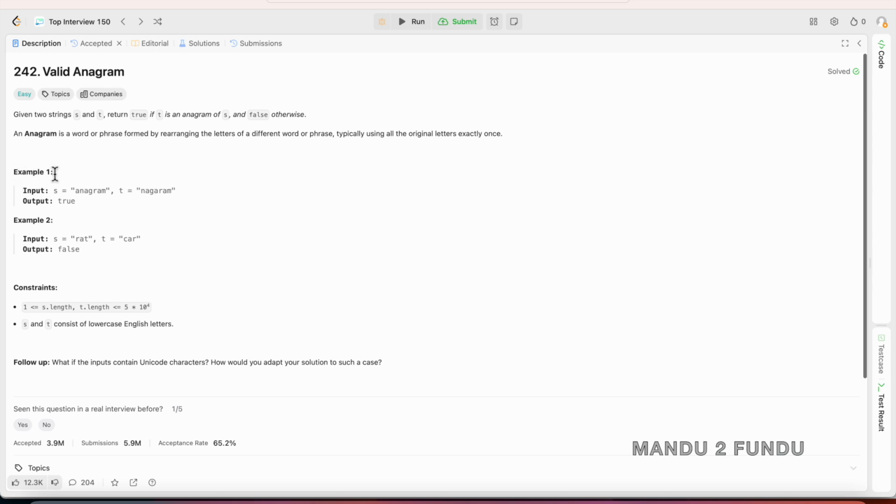So let's take a look at this example. In this, s is an anagram of t. So that's why we return true, because if we rearrange the letters of this word, we can form this. And here s is "rat" and t is "car", and we cannot rearrange this to form this string, so that's why it is false. The length of the strings ranges from 1 to 50,000 letters, and s and t consist of only lowercase English letters.